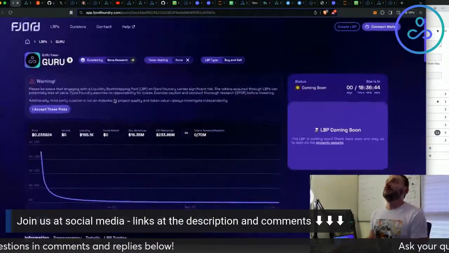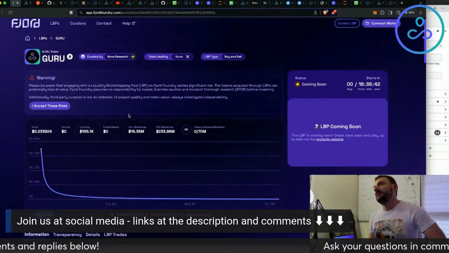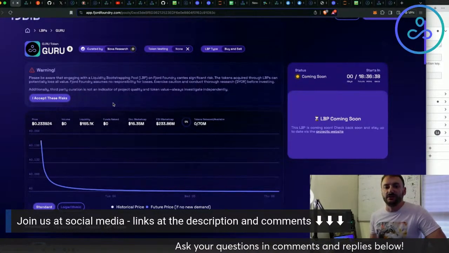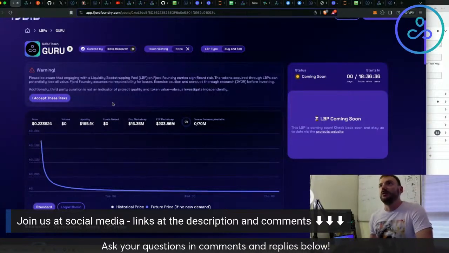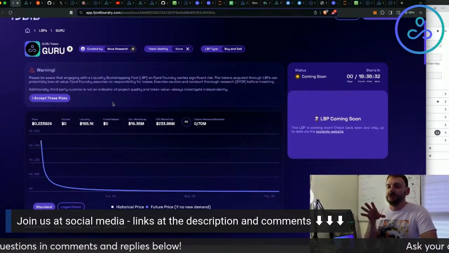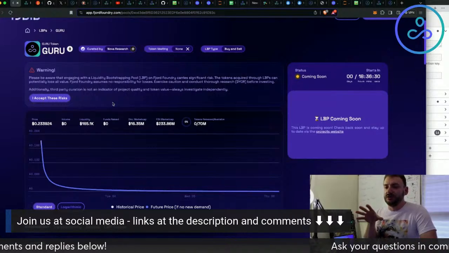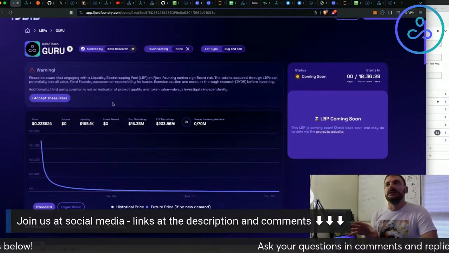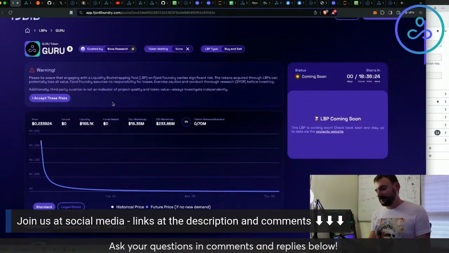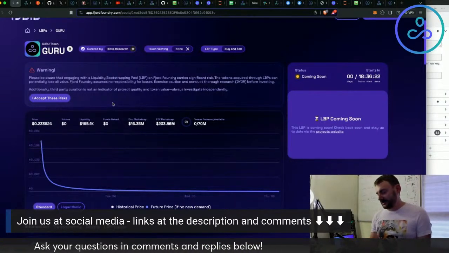Yeah, again, LBP coming soon. It's like a foundation thing for the Guru token, which creates a foundation for the future economy, which we're launching on mainnet in August, tentatively in August. That's pretty much it.